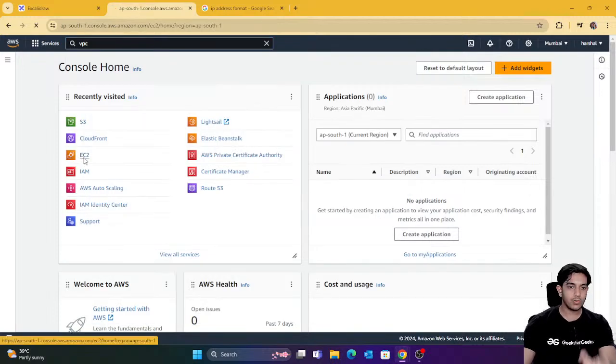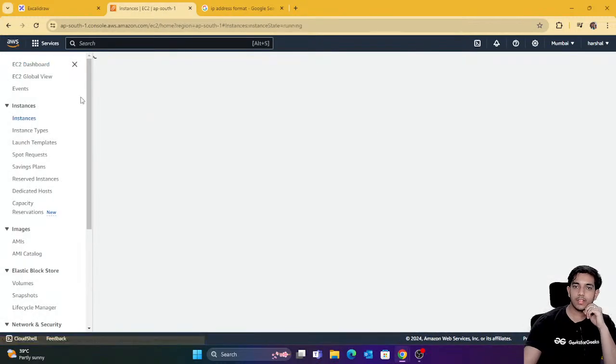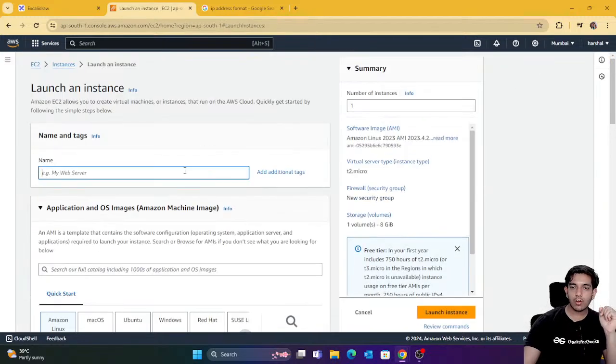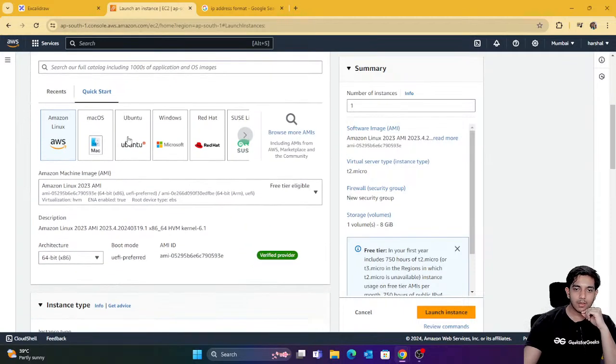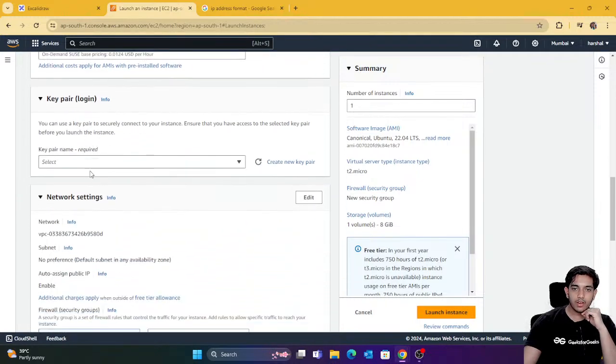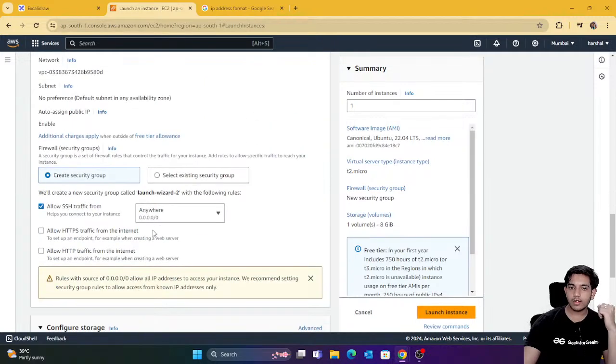If I go to my EC2 instances and I want to create an instance, there also you have an option. I'm just going to name it my NST1, something like that. Below you can select the machine image, and everything is fine. You can select the key pair, any old key pair, or you can create a new key pair.